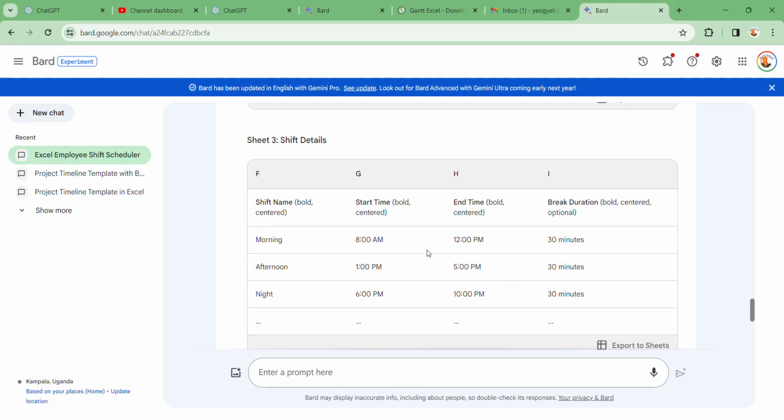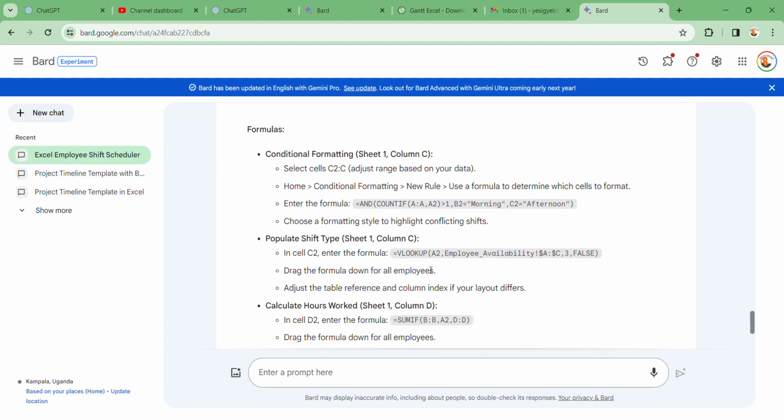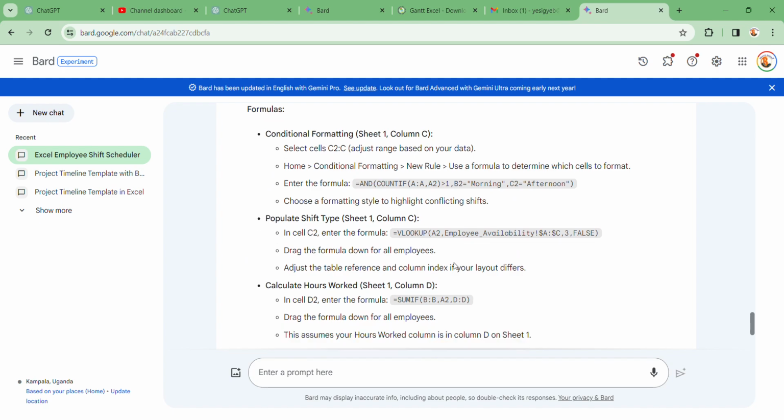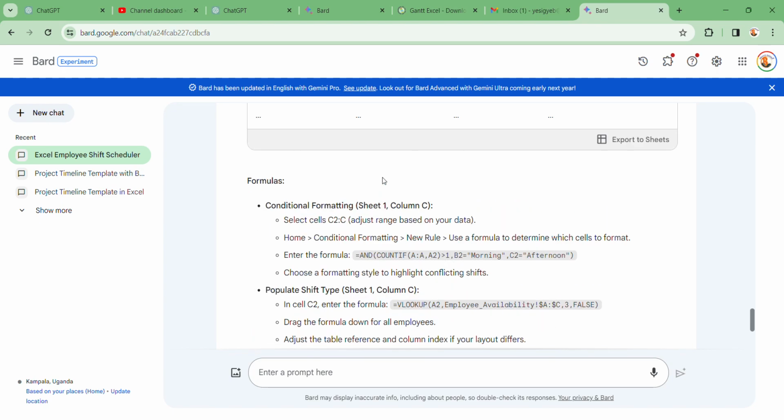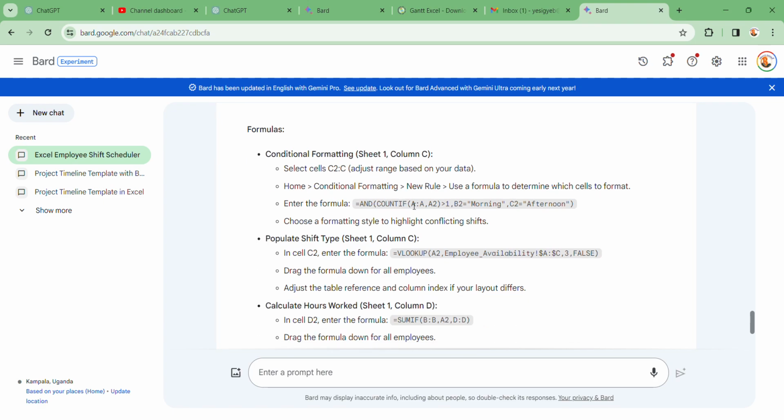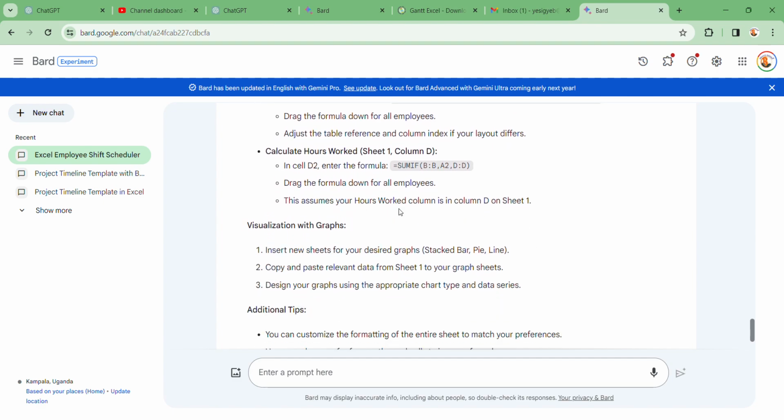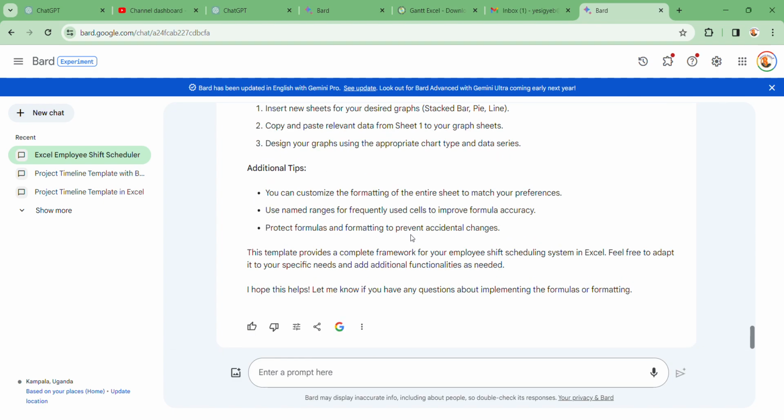So thank you so much, guys. You can see that still with my twist of Bard AI, I am able to get whatever I want. And the other guidance is also here. The formatting, the sheet, column C, select column C2, all these are here for you to go and organize your Excel sheet with all the information that you need.